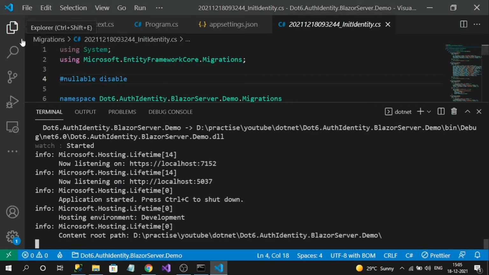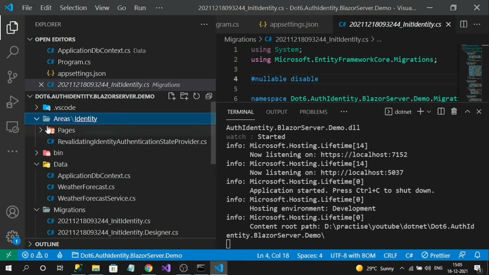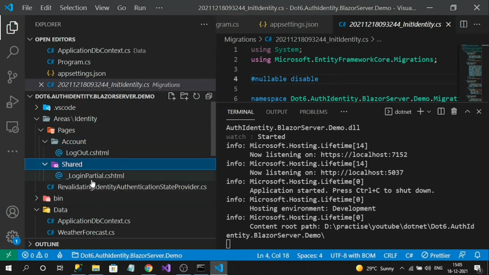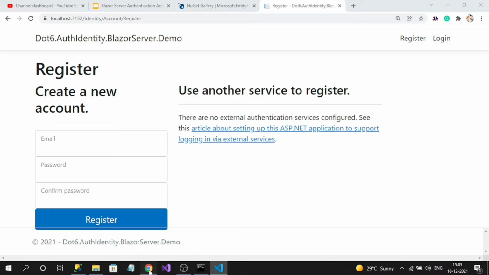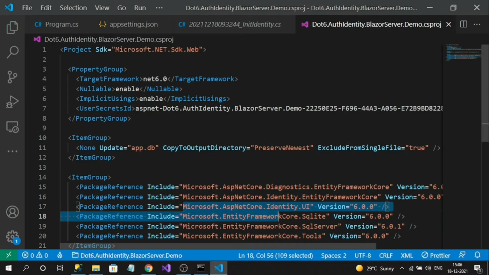If I go and check in my project, we don't find anything here. There is an areas folder, but there is not much information here. Accounts has only one file, shared also one file. But where is this file loading from? Identity.account.register is loading from this UI library, which is a Razor class library. All these Razor pages are bundled and stored into this library. Those libraries are provided by the identity server.